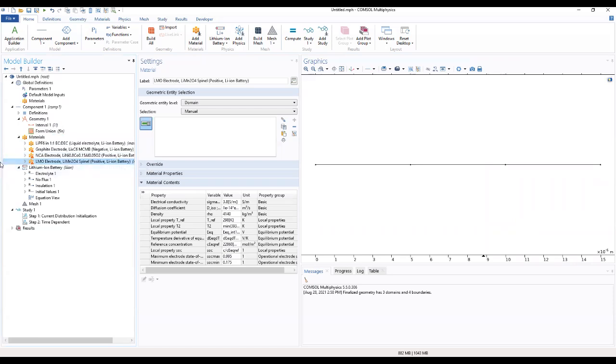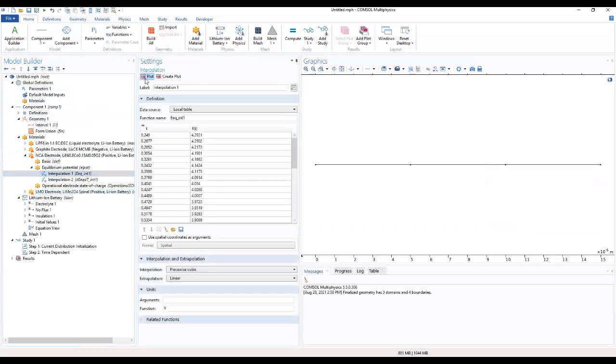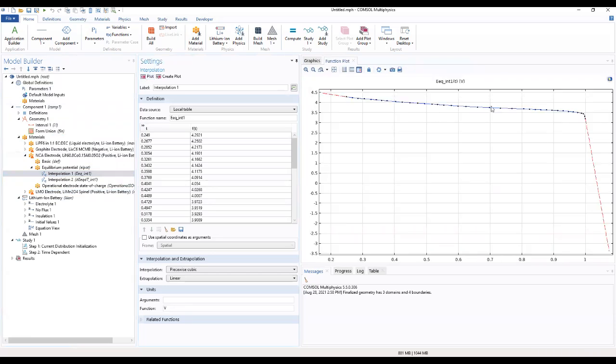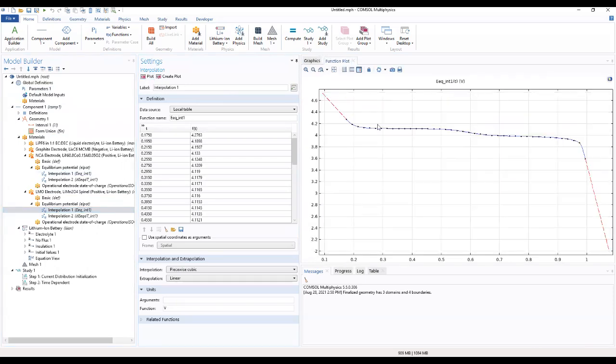We'll look at the NCA, look at the basic equilibrium, and we look at the interpolation. Let's see how it looks. As you can see, we will also look at that of LMO, look at the basics, look at the interpolation, and we plot to see the difference. See, there's a huge difference between them.